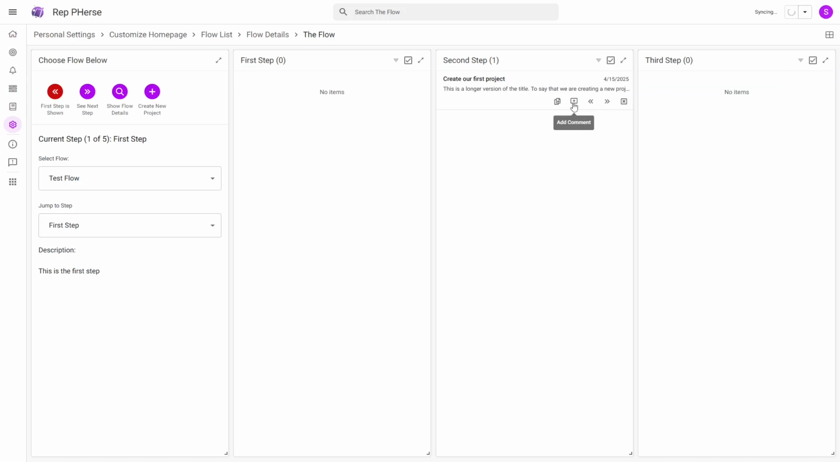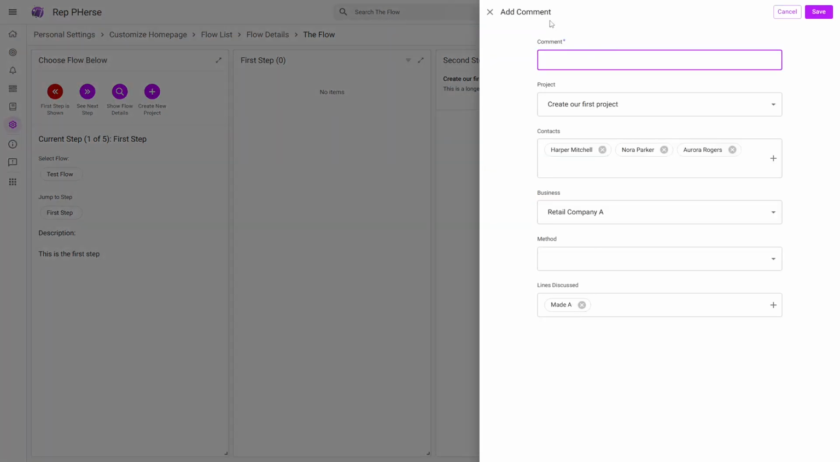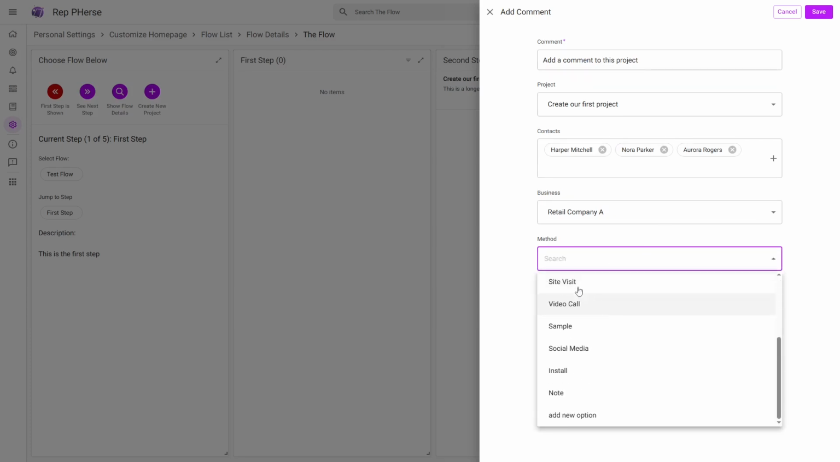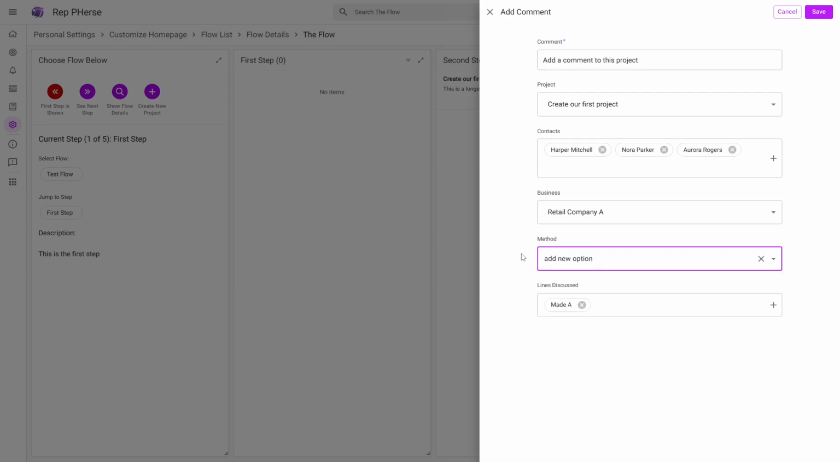This is an add comment button. If we are looking at a number of projects all in a row and we want to quickly add a comment to this particular project, we can click this button. It will open up our comment form and we can quickly go through and add in the comment that we want. As you can see, it puts in the information that is attached to the project that we're working on already, and then you can simply type in here, add a comment to this project. If we want to add a method, we can do that. I'm going to just do the add new option so that it has some data there. We're going to hit save.